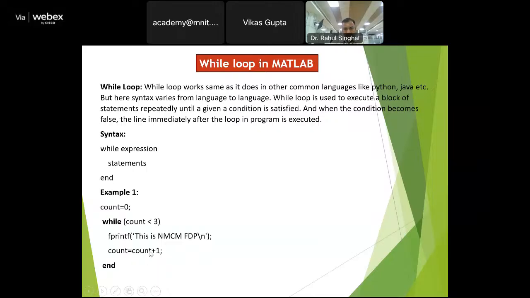Then count was initially 0. 0 plus 1 means 1. The next value of count has become 1. Then again control will go to this condition where we will check the test condition. Now count has become 1. 1 less than 3 means the condition is true.